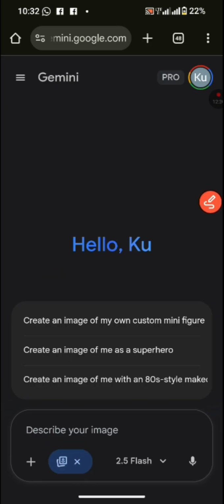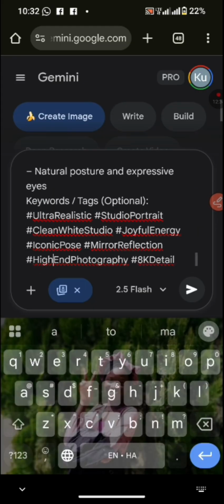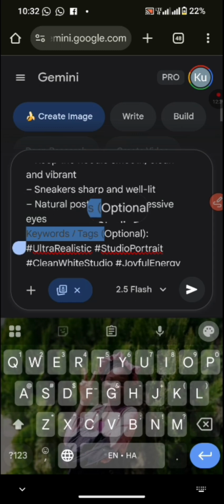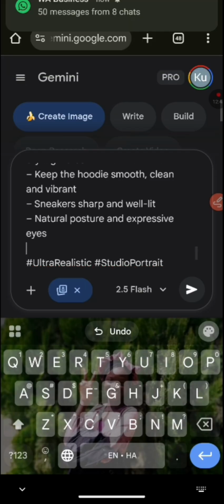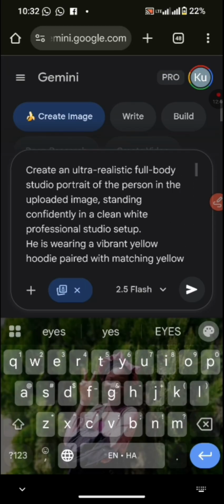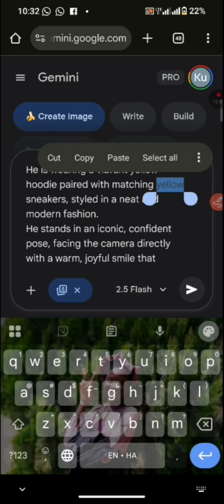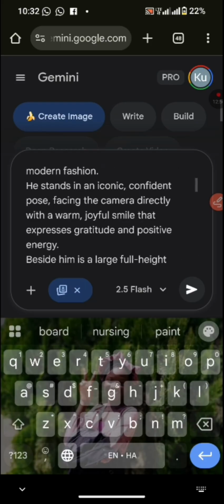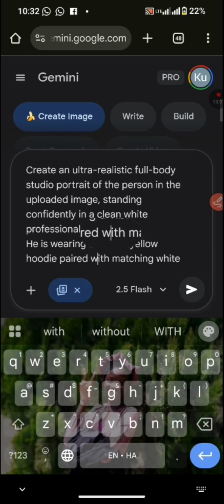So you now paste that prompt that you've copied. You paste it here. You will now edit, remove the parts you don't want and all of those things. Let me go and change that sneaker that it says it is yellow, so I'm going to put white sneakers. So just edit everything, remove the parts you don't want, add the parts that you want.